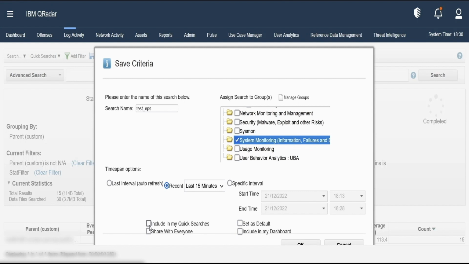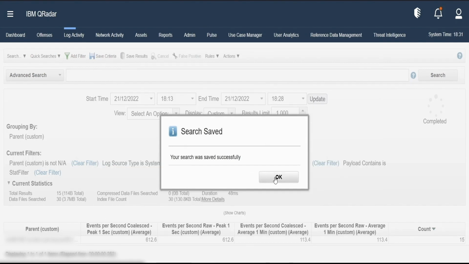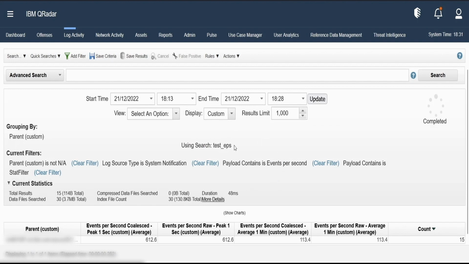If you remember, these values included my quick search, share with everyone, set as default, included my dashboard was selected. But remember, that was the search that we were trying to extend by using a previously available search. By clicking on save criteria, we are creating a new search itself. Hence, I am selecting yes, included in my quick searches, so that it is available in my quick searches on the toolbar. Click on share with everyone so that other users can use it. And I have checked the include in my dashboard so that this search can be used further to create dashboard widgets. I'm clicking OK, which will be then saving this search. It says your search was saved successfully. So if you see, now the name is test_EPS.